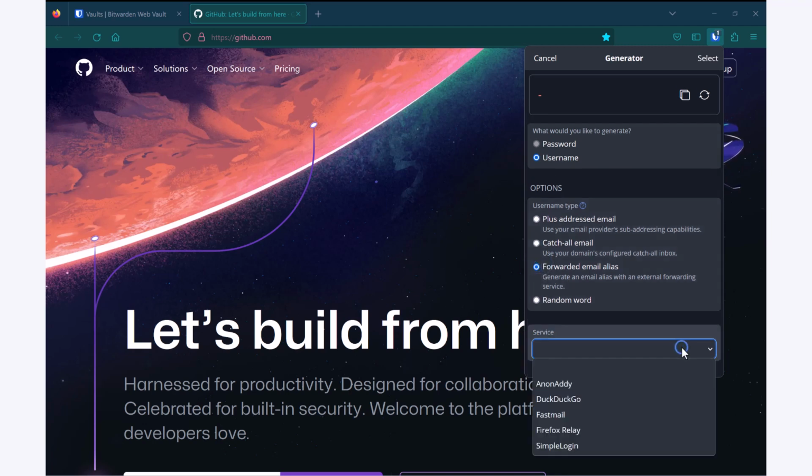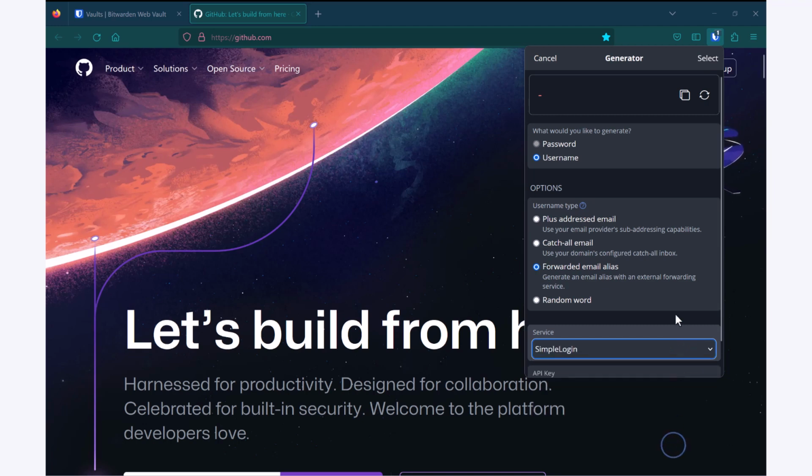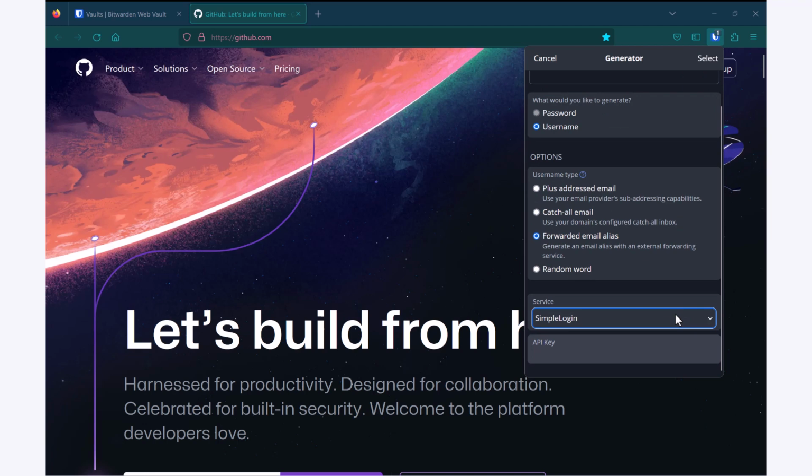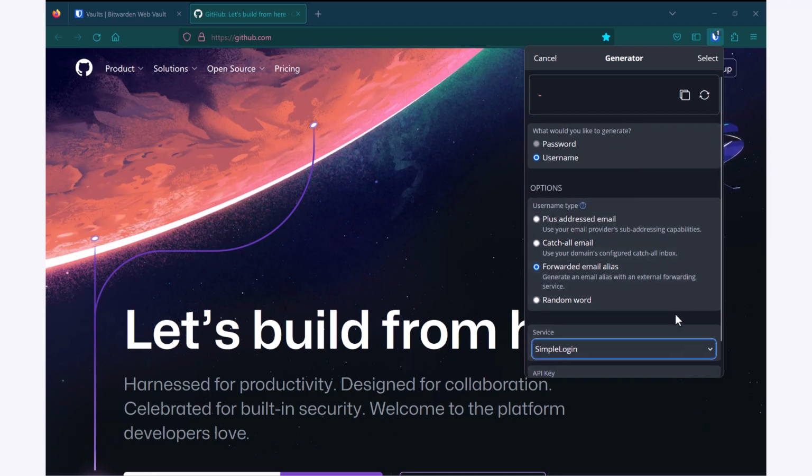We offer 5 different services for this, so I would just select the one that I want to choose, enter in my API key, and hit the Generate button in order to create one. As I don't want to use any of those options today, I'm just going to choose the random word and hit Select.